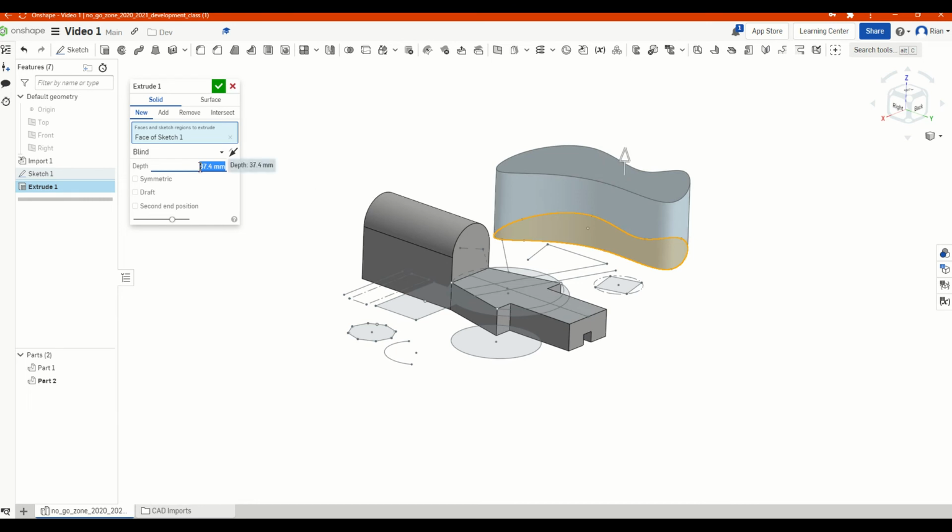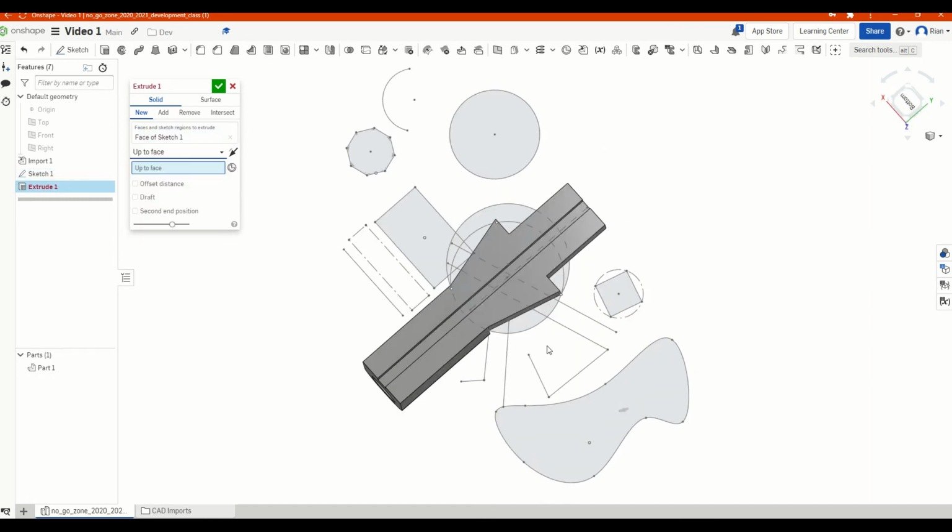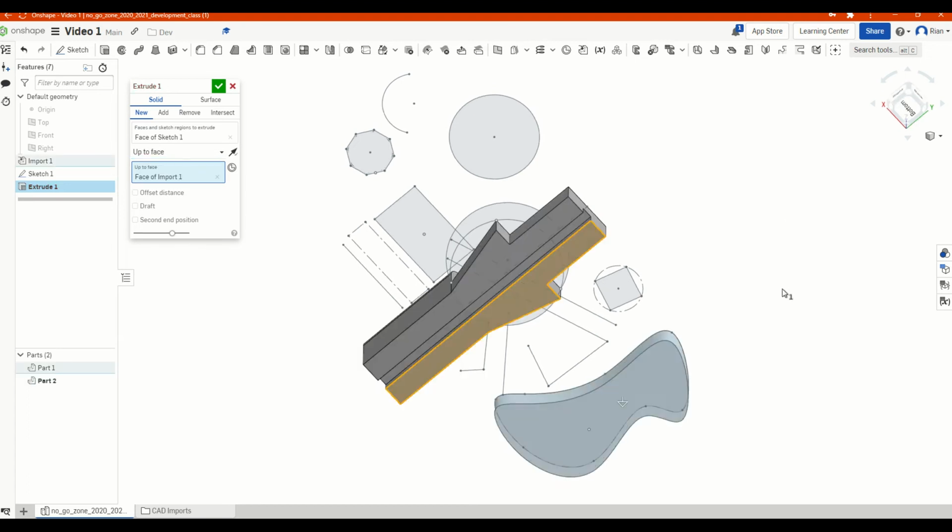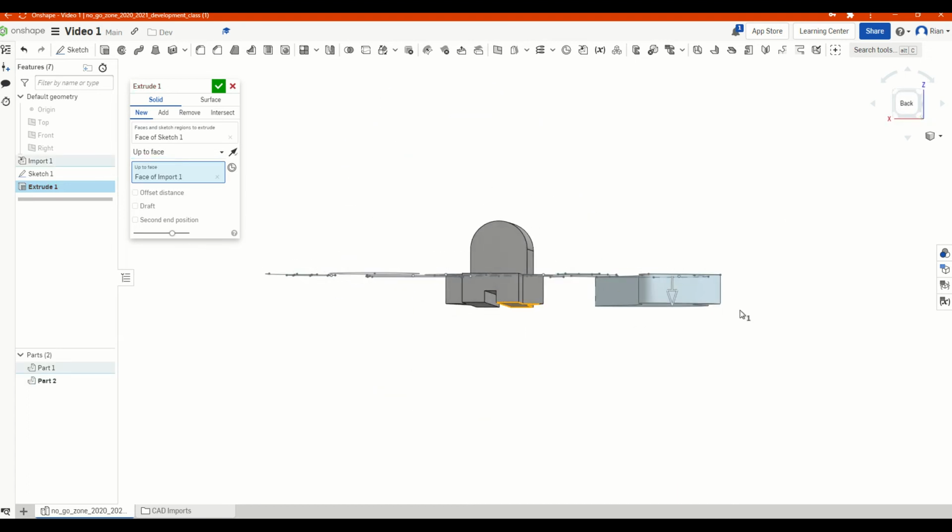So you can do this blind, where you just input a number of the depth, or you can have different constraints like up to face, where it will extrude it up to a face like this, as you can see. And then another useful one is through all, which is good for when you're removing shapes. This will just create it through your whole part.